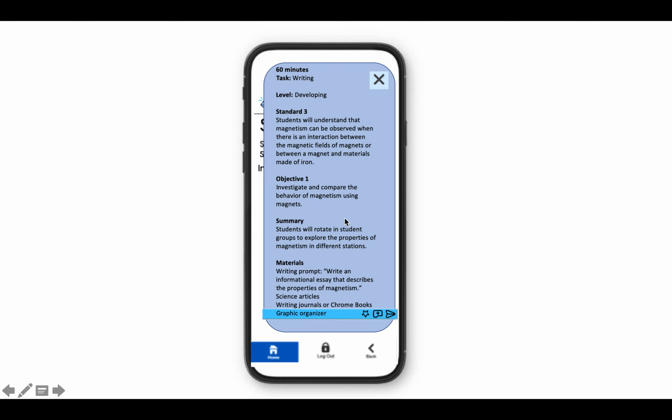Here's the standard and the objective, and then the summary is what they're going to do. But this is so weird, because I swear this is just like what we already did. The students will rotate in student groups to explore the properties of magnetism at different stations, like what we did. But then there's a writing prompt, writing informational essays that describe the properties of magnetism. I feel like I didn't really need this for that. Maybe that could have just been an add-on to the other one, like, do you want to add on writing? This prompt could go on almost any activity, because it's not really that specific.